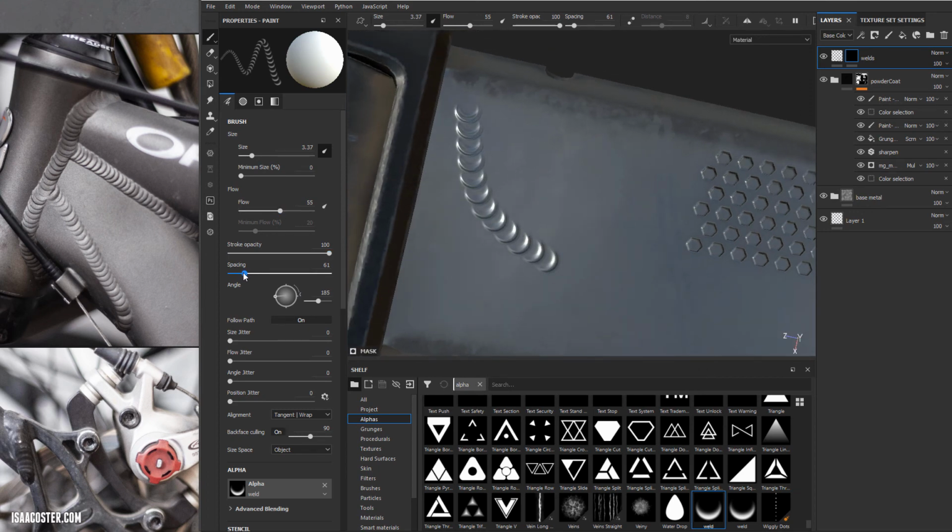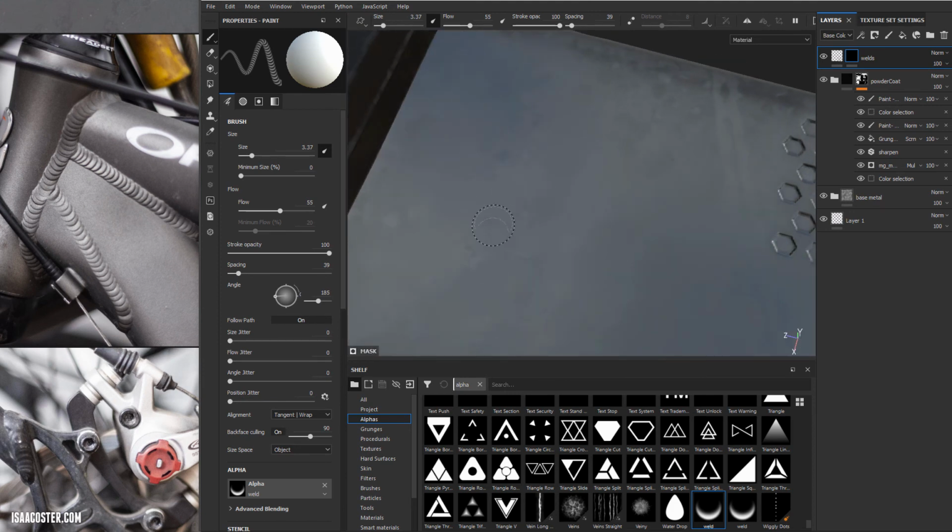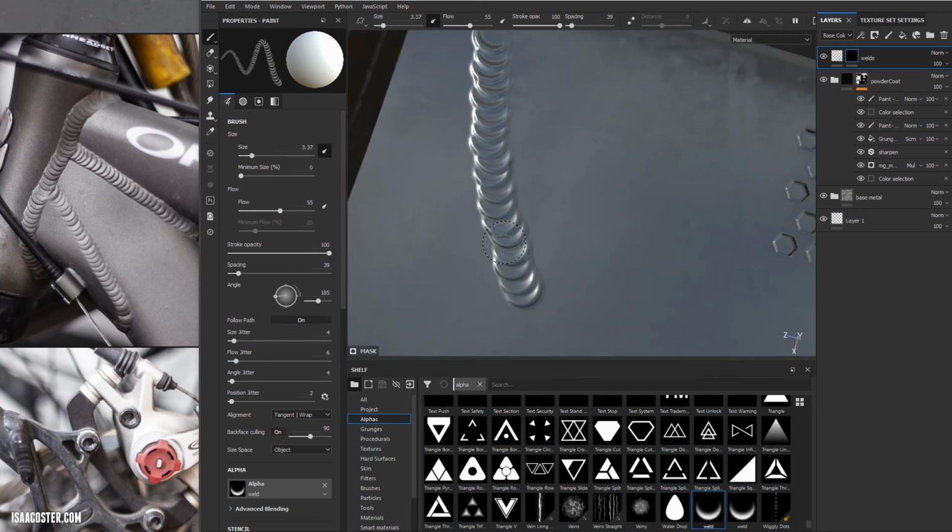So I think my spacing might be a little bit too much on that. That's looking better. So pretty good so far. We can add a little bit of variation if we throw a little bit of size jitter in there, maybe a little flow, a little position, just a tiny bit here. I think that might be the position, maybe just punching it out a little bit. I mean, I don't hate it. I just think it needs to be a little bit less.